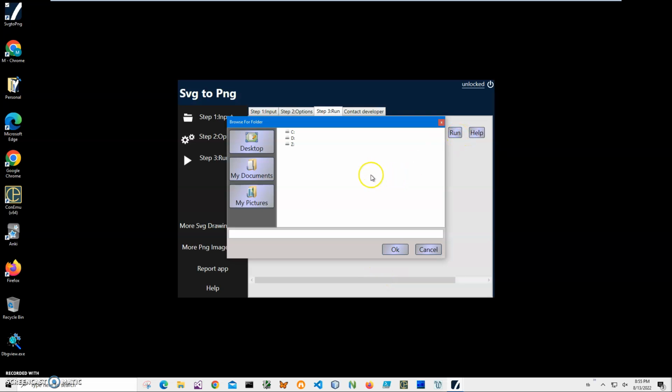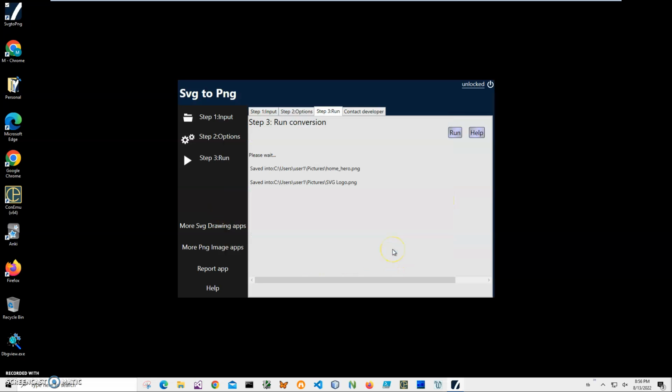It's asking me for location of the file. Basically it's asking me for folder where to create PNG files. I will click on my pictures. Also I can go into subfolders if I'd like to, but in this case I just place them into my pictures, click on OK. And you can see file has been converted.